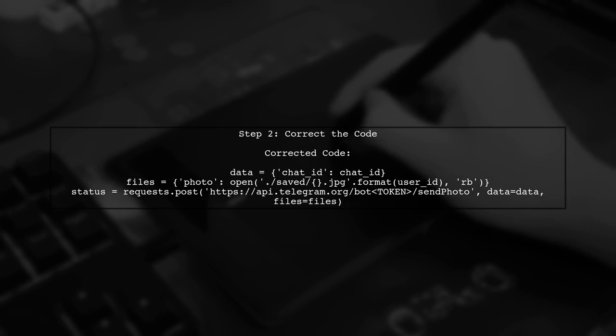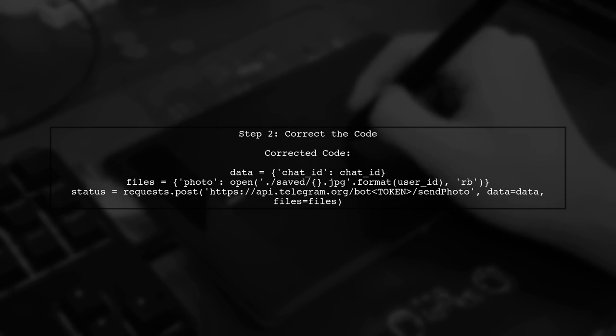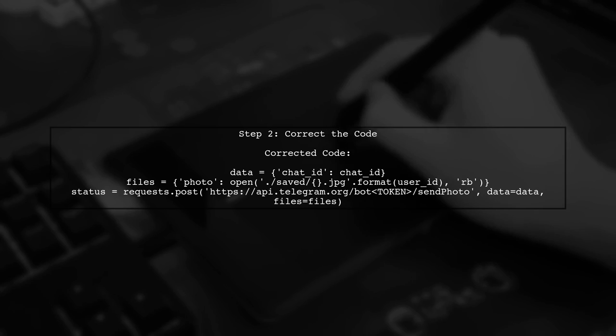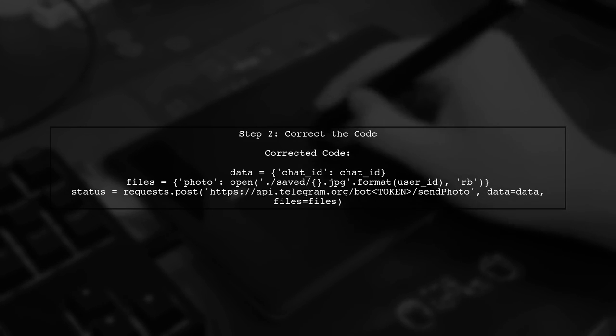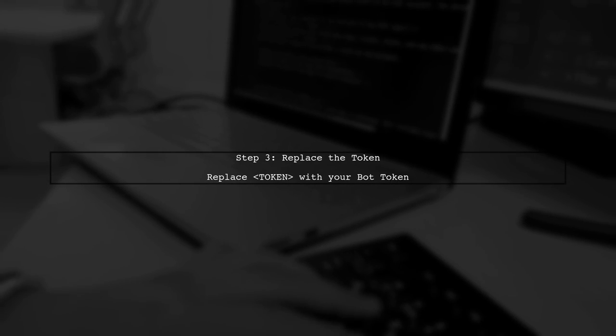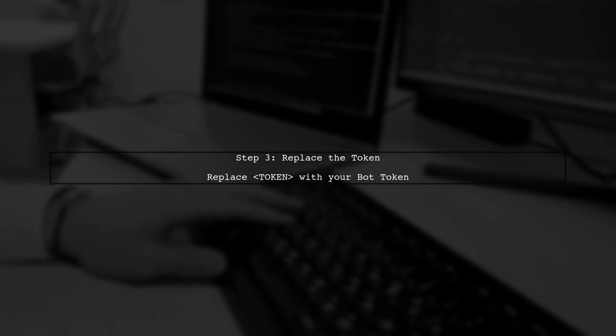Next, let's correct the code you provided. The data dictionary should use a colon instead of a comma. Here's the corrected version. Make sure to replace token with your actual bot token. This token is essential for authenticating your bot with the Telegram API.